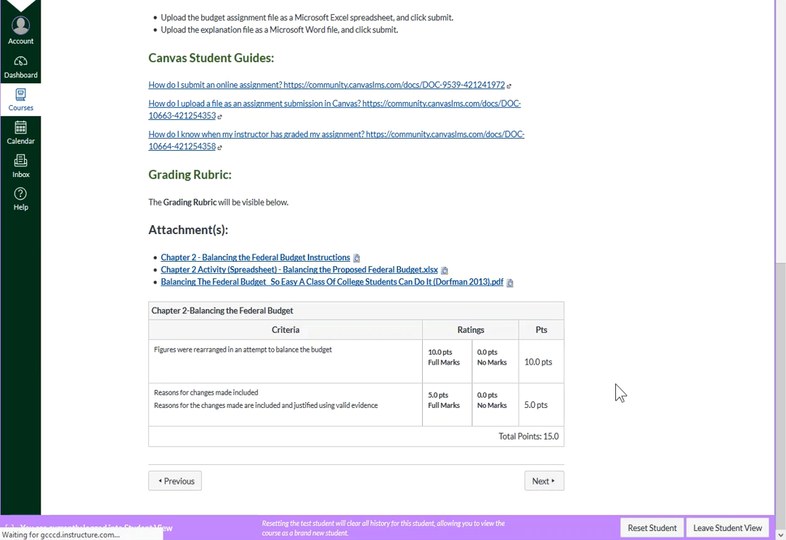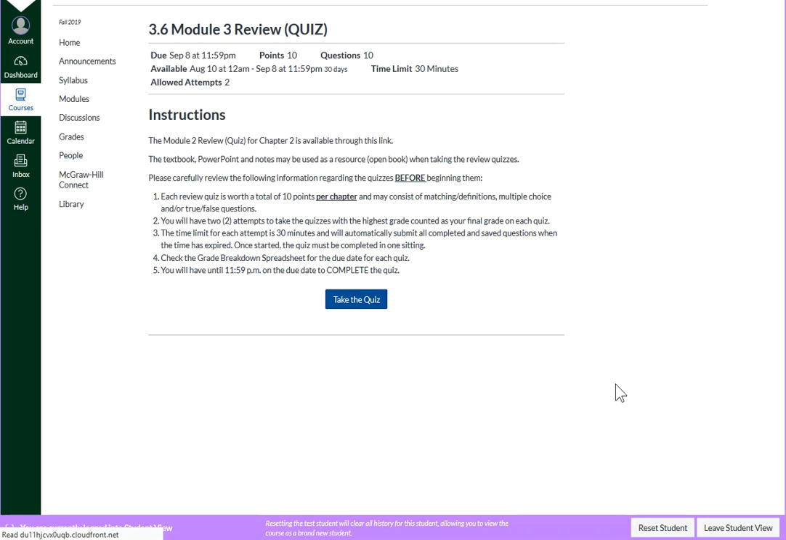Moving next, you will complete the Module 3 review quiz. This quiz is worth 10 points and consists of questions related to the content from Chapter 2, which we reviewed in this module. Again, this review quiz has a time limit of 30 minutes and gives you 2 attempts to earn the highest score possible. The deadline due date for this quiz is up here on Sunday by 11:59 p.m.